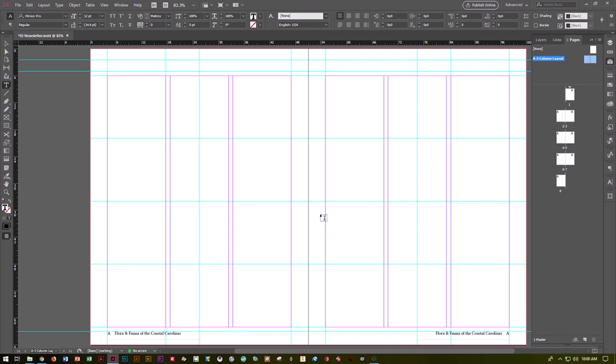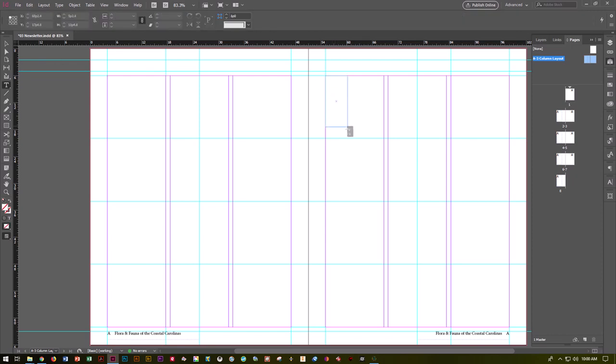I'm going to need one on the right side as well. So I'm going to repeat that. I'm going to grab my text tool, click and hold, and drag it down.